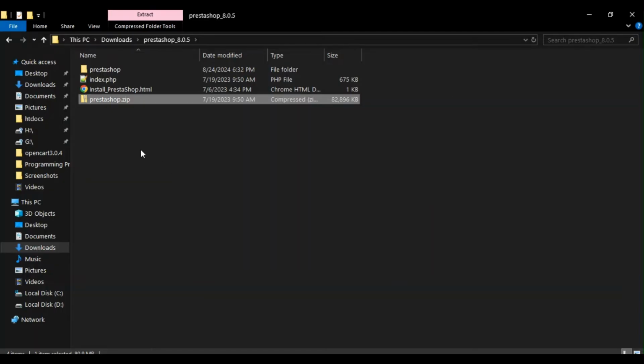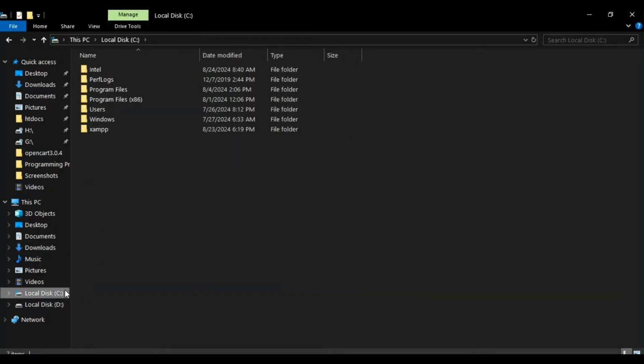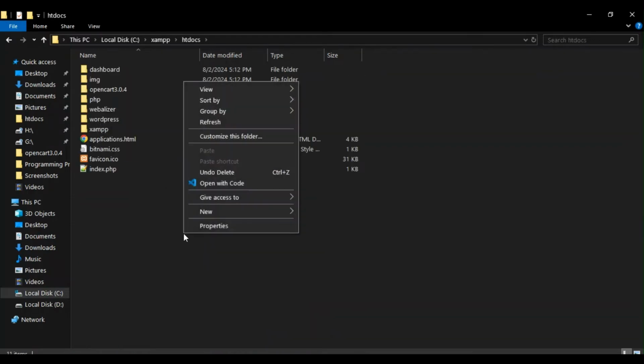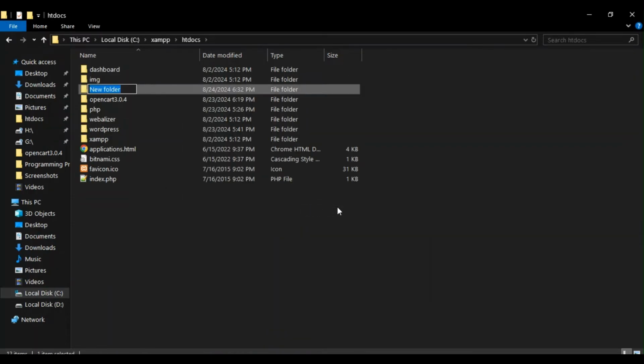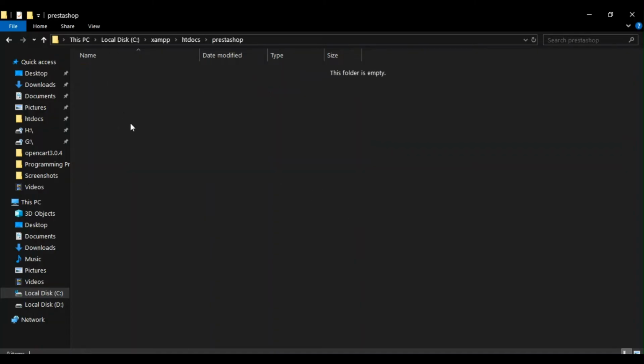Now after successful extraction, we need to move PrestaShop to the XAMPP htdocs folder. The htdocs folder is where XAMPP stores all the files that Apache serves. Navigate to the directory where you installed XAMPP, usually in C:/xampp. Open the htdocs folder and here create a new folder, name it PrestaShop, or whatever you like. This will be the directory where your store resides.